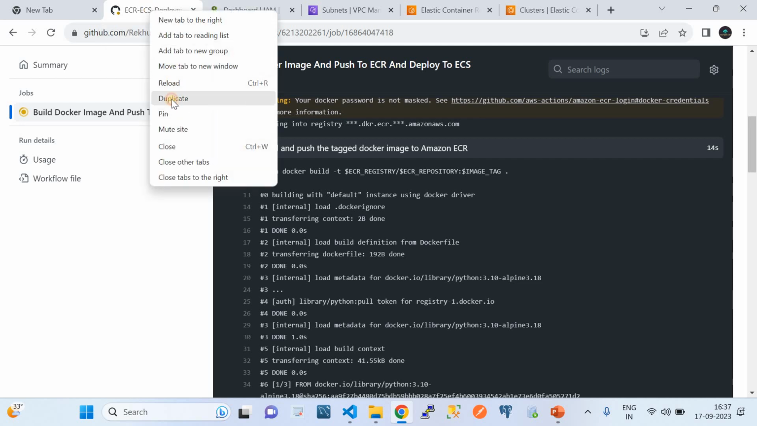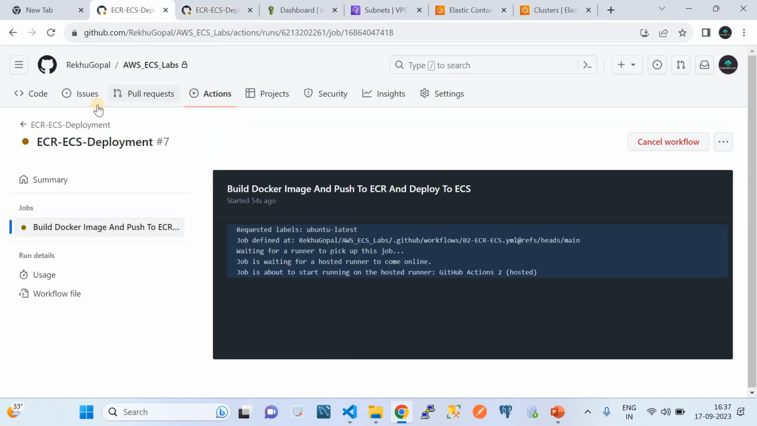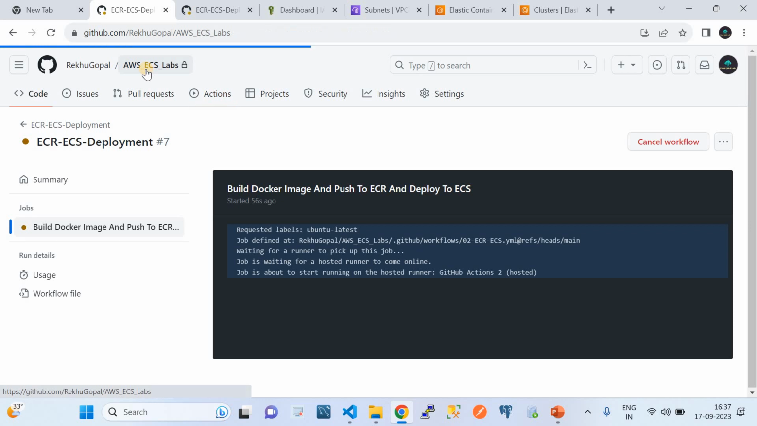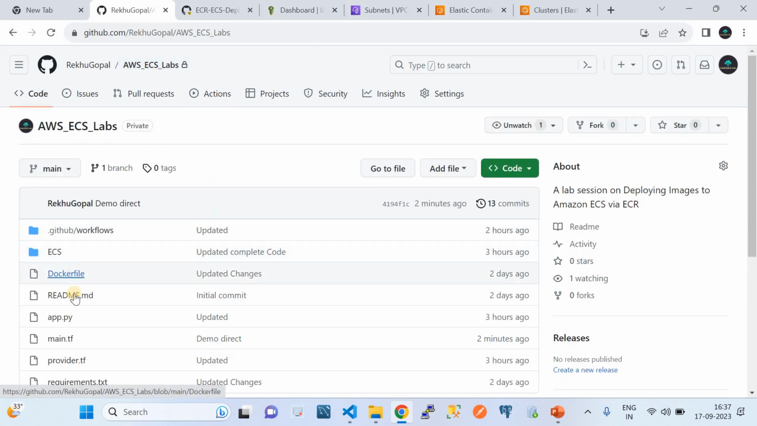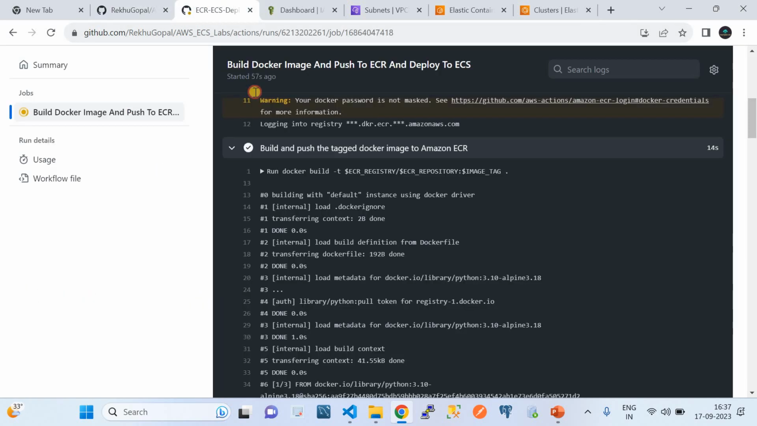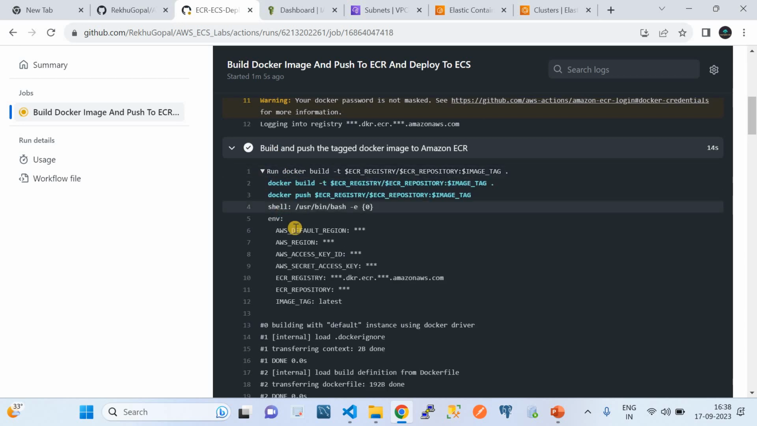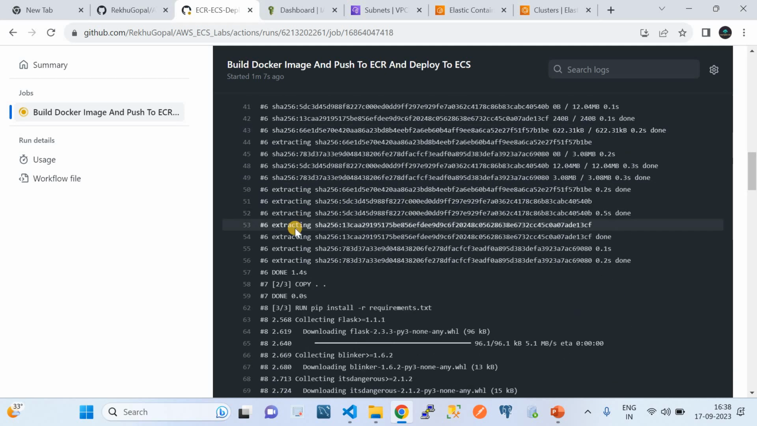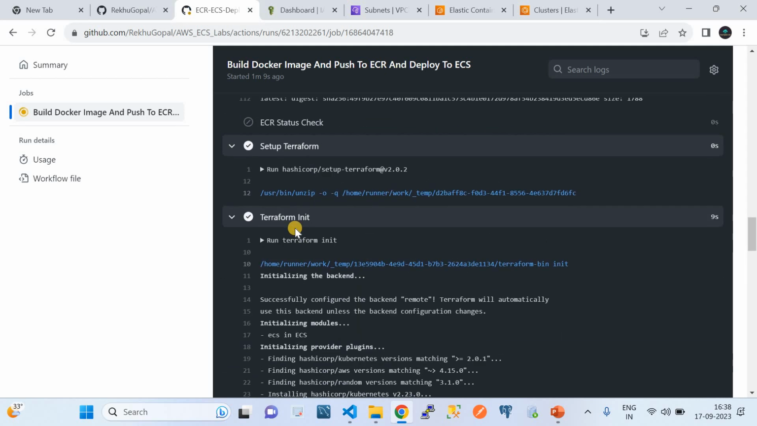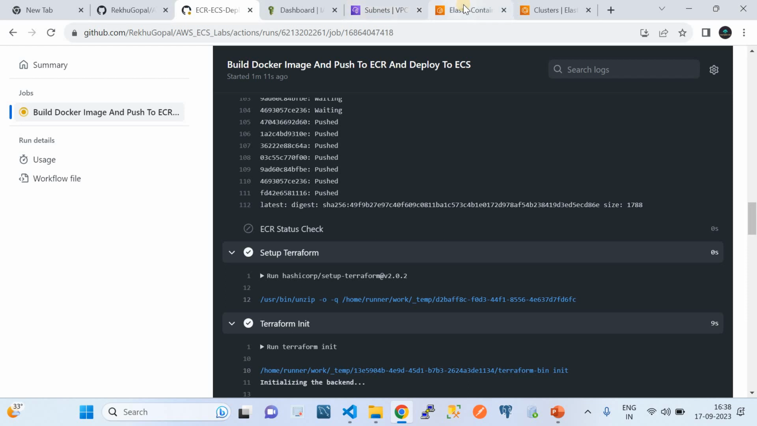So if I can duplicate this and show you the source code meanwhile, parallel to this one. So we have a Dockerfile here. We have a Python app.py, which is a Flask application. Now that Flask application is wrapped into a container image, and that image is stored in Amazon ECR, which is a secure repository to store your private container images. So the image has been built and it is pushed to Amazon ECR.